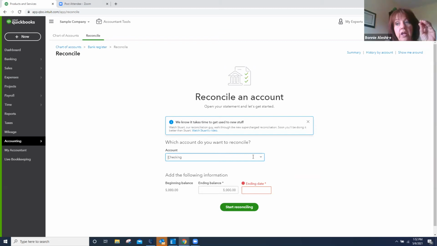That's why I said, when I started into this banking area, that having those two amounts agree in that online banking center doesn't eliminate the need to go in and reconcile. So you put your ending balance in, and then you put your ending date in.